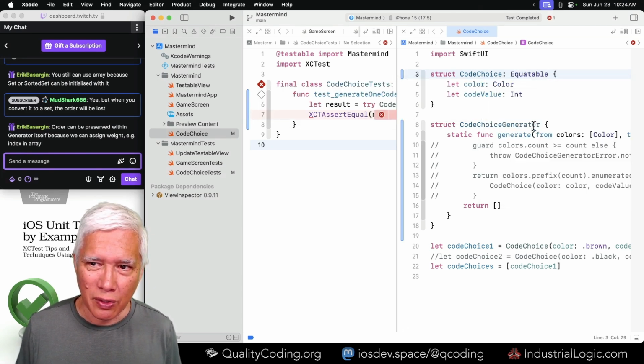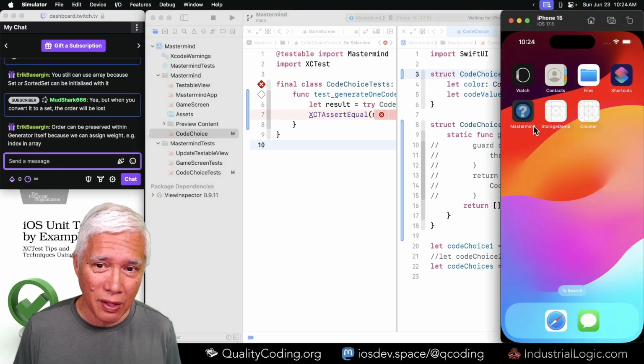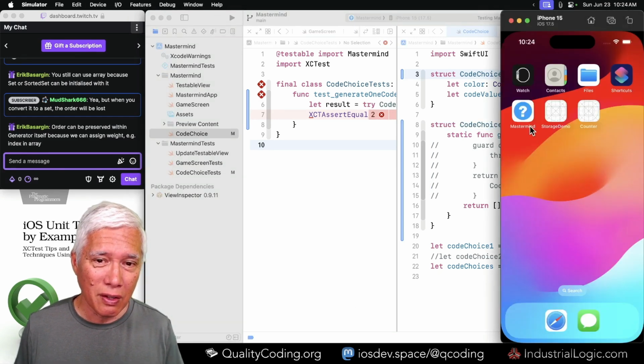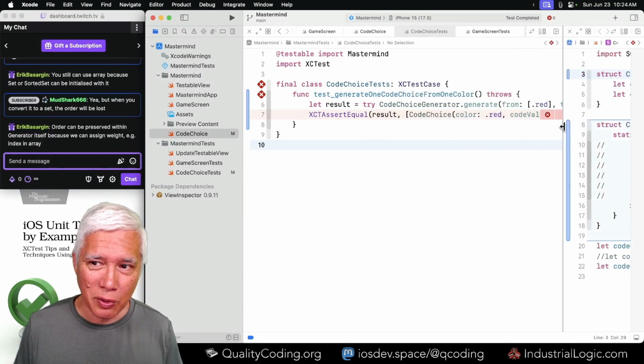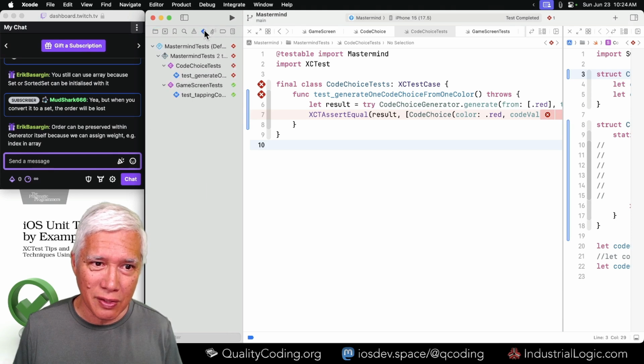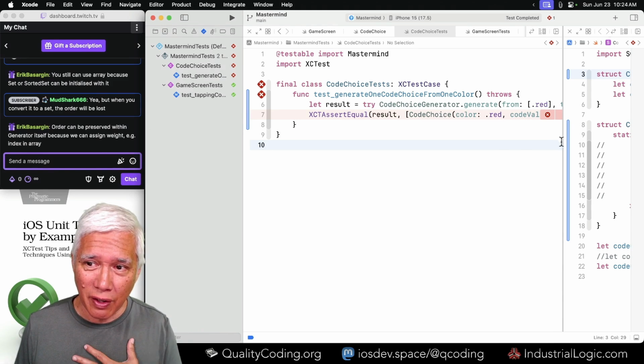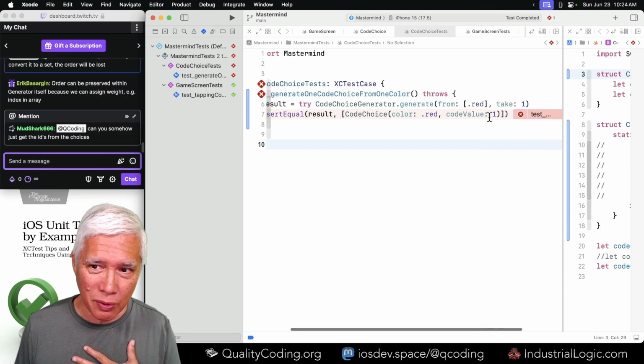I think colors are equatable. Maybe they're not. Let's see if we get the one failure where my prediction, and this is Xcode being its usual silly self, is because I want to see the failure. I have to click around for it. That we empty array is not equal to red 1.